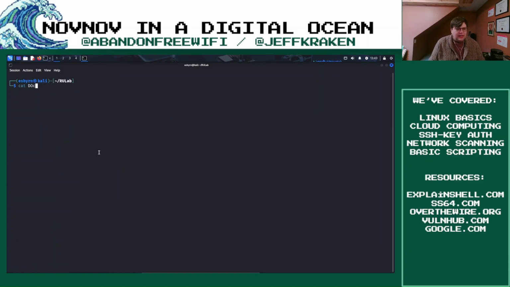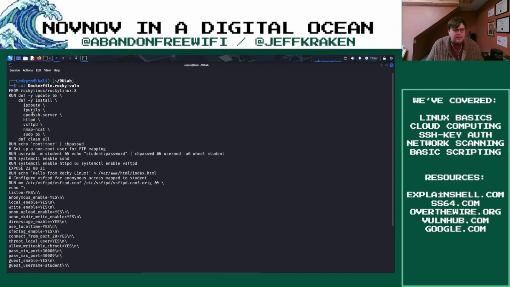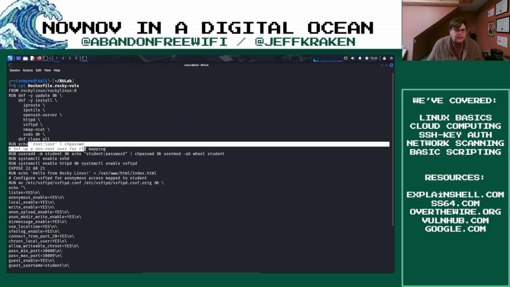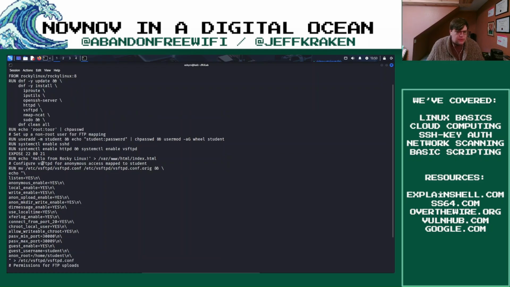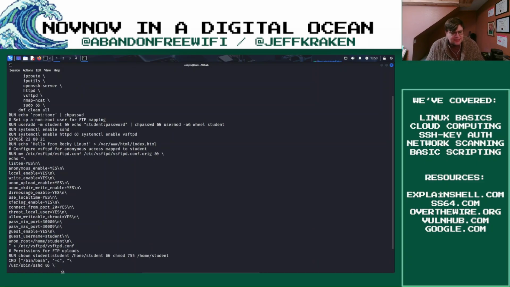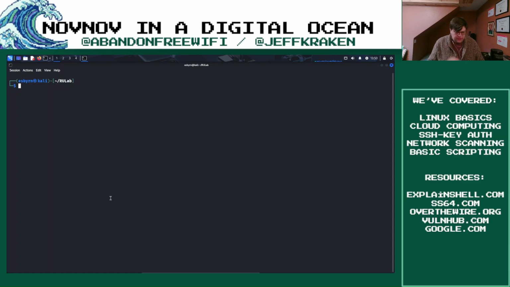Same thing if I cat the Docker file for Rocky. It is going to configure accounts. It's also going to set up some FTP. So using VSFTP for anonymous access and other vulnerabilities if you want to dive in. But the reason why we do this is, right, we just have all of this in this one area.